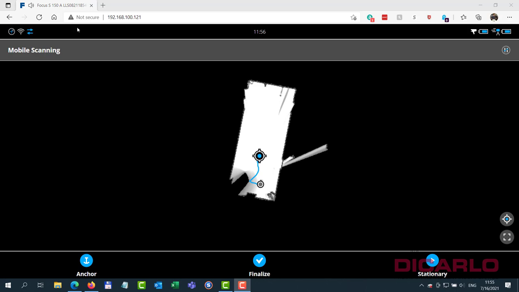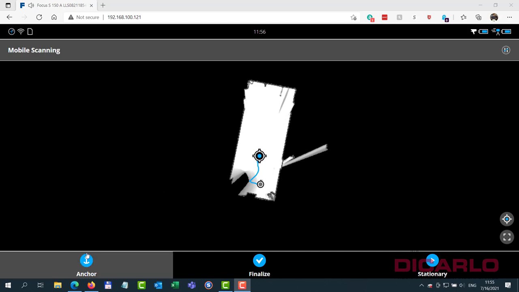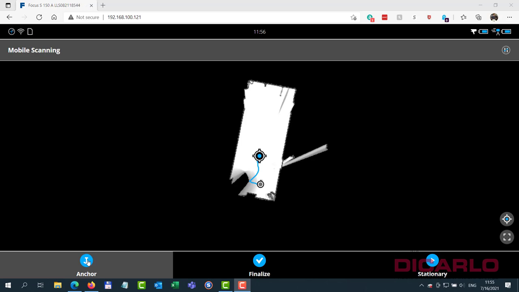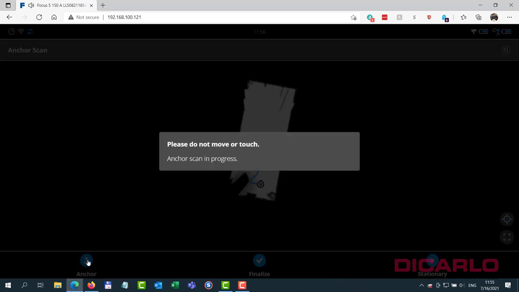So once you're in your first position where you want to do an anchor scan, on your phone, tablet, or your laptop that's connected, just hit the button that says anchor. And you'll see that you cannot be moving at that point. It tells you do not move. It'll take the 10-second scan. And once it's finished, it'll once again prompt you to move to a new location.